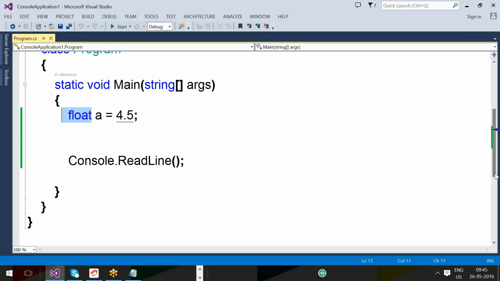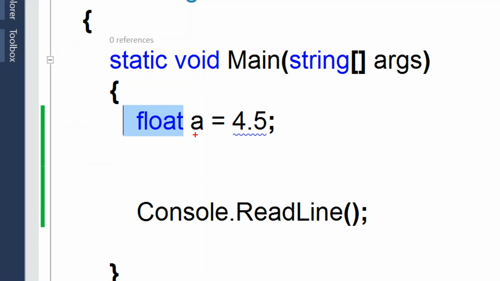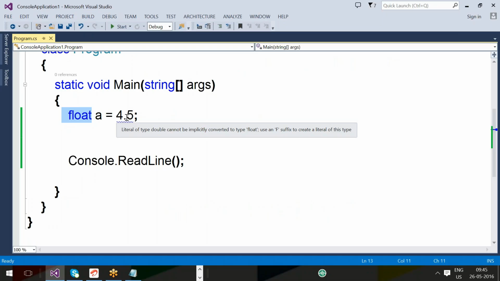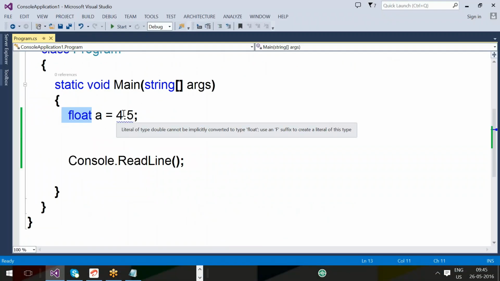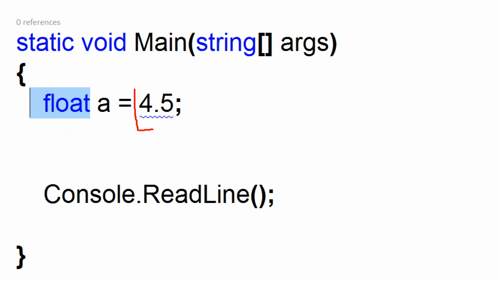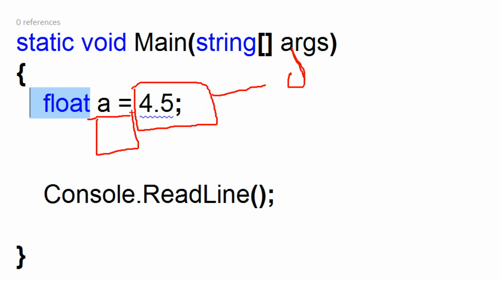The reason is here: LHS and RHS. LHS is a variable, type is float. RHS is a value, and the value type is double. Why double? Because by default in C#.NET, the floating data type is treated by the compiler as double. But you are assigning the double value into a float variable, so it is a mismatch.